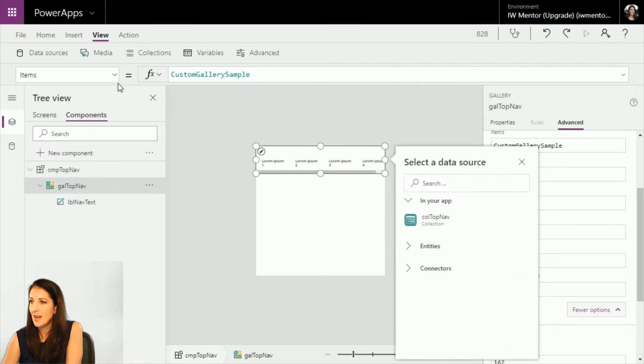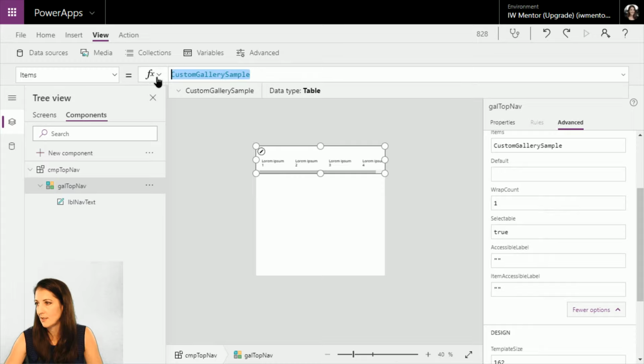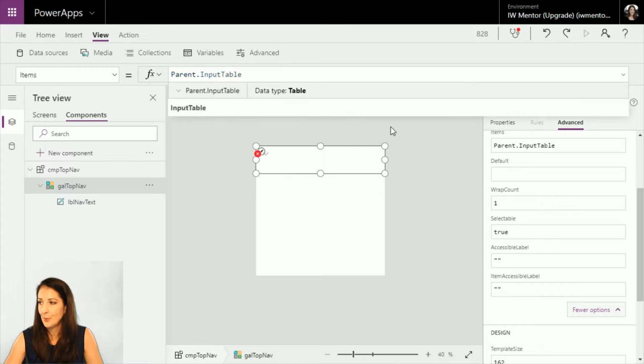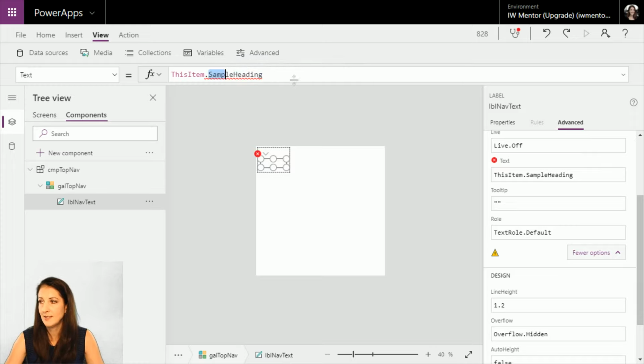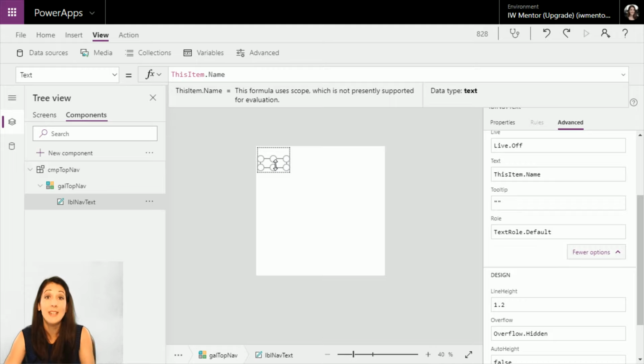Oh, and then for my items, see, that's what I didn't do. I didn't do the items property, and I'm going to change this items property. You'll see what I'm doing when I start putting the component in all the different places in the app. So parent.input table. Instead of the text saying sample heading like it did by default, now I'm going to say name, and that's going to be the name that shows from the navigation.